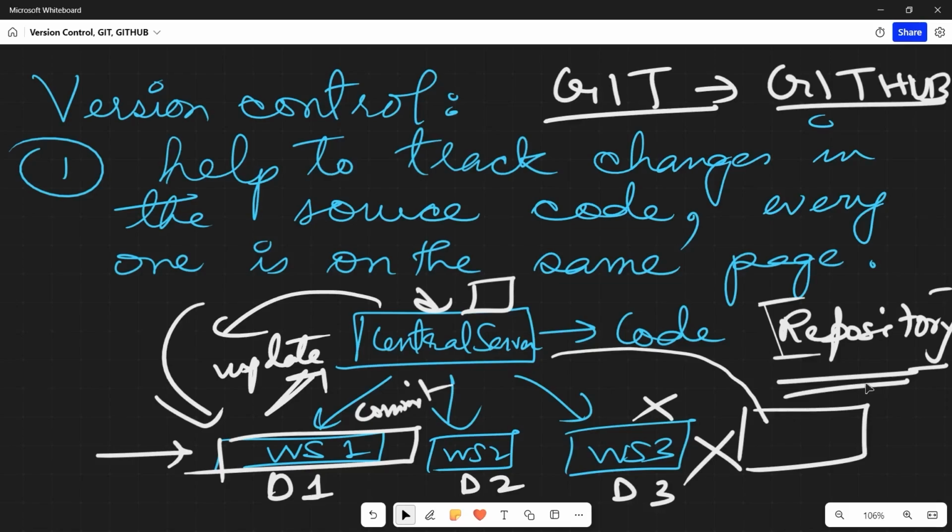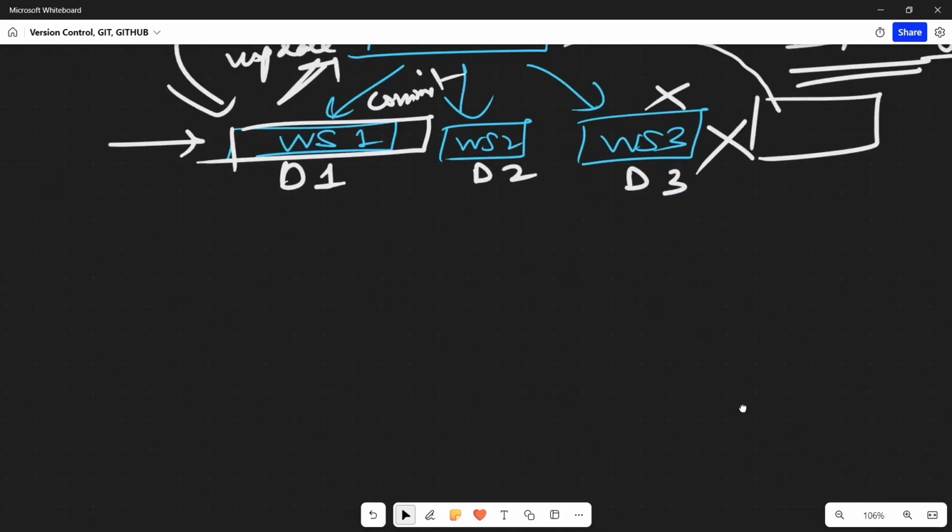Okay, now guys, I hope you have a proper idea about version control. Now we can do one thing. Let's go and discuss the benefits of version control.